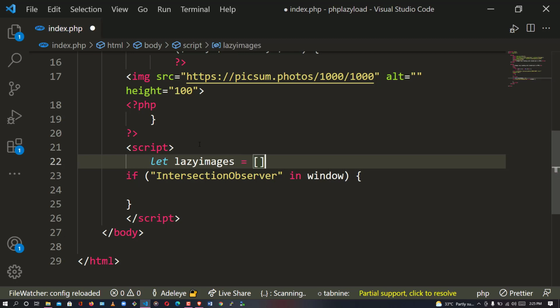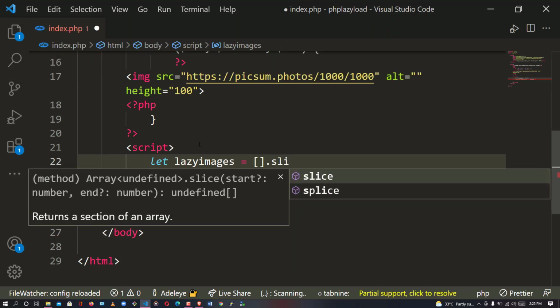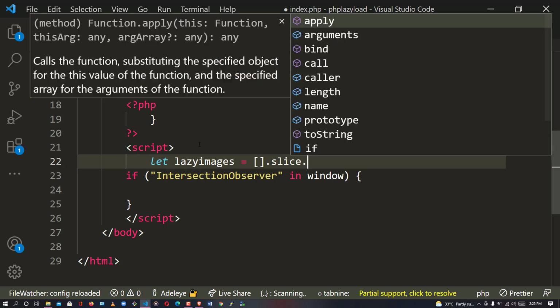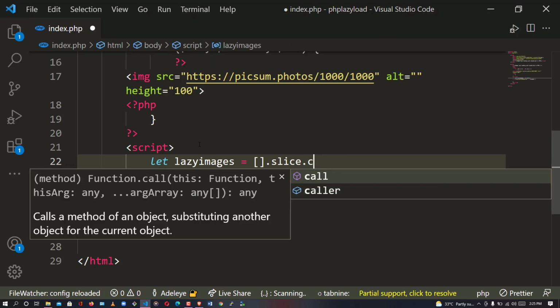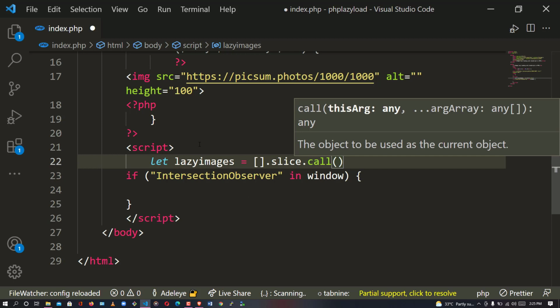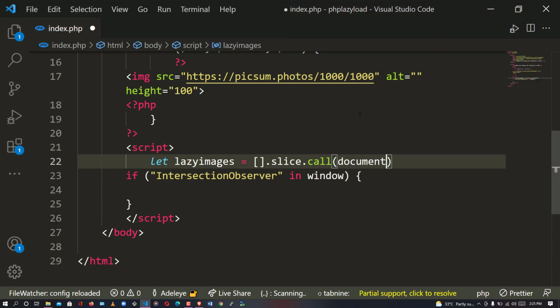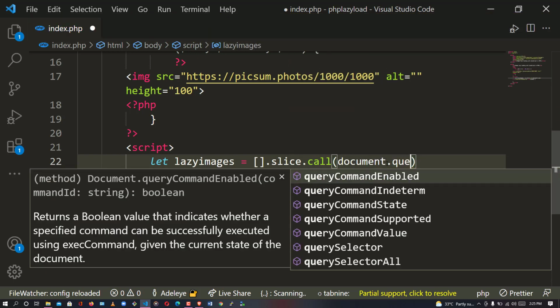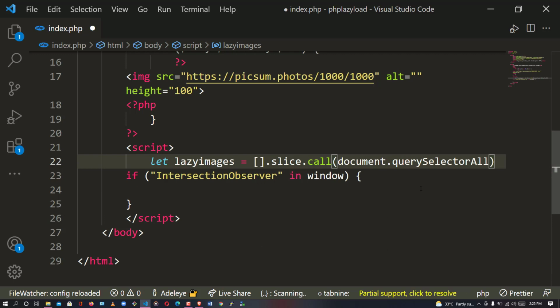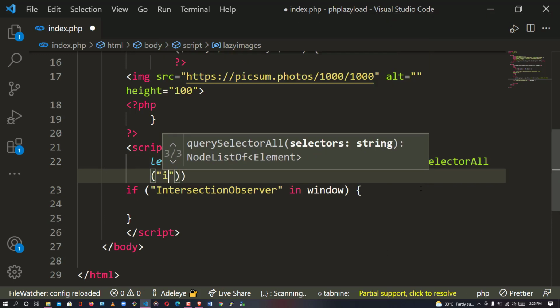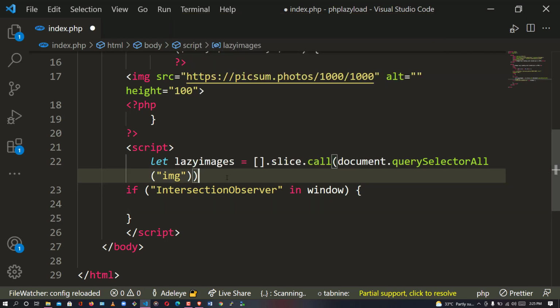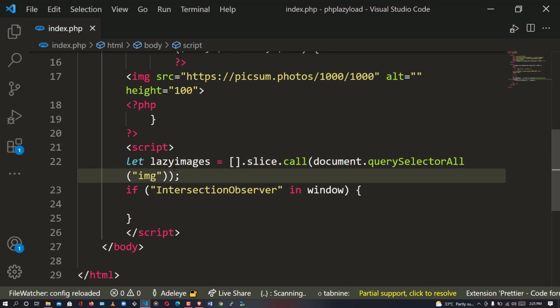So let's do lazy images, then slice dot call. Then we're going to call in all the document dot query selector all for everything that has the img tag, which is this image tag, and binding everything into an array using the query selector into the lazy images variable.